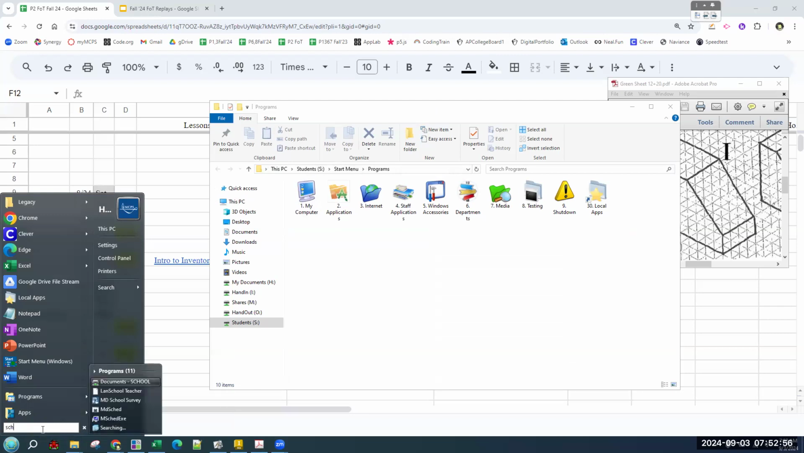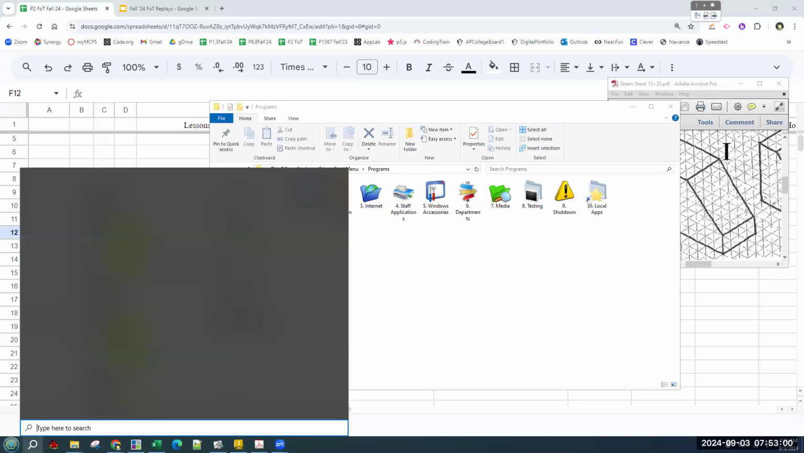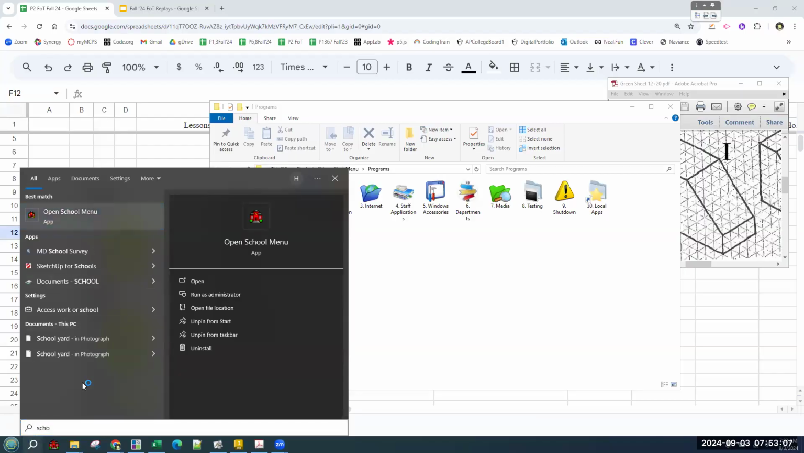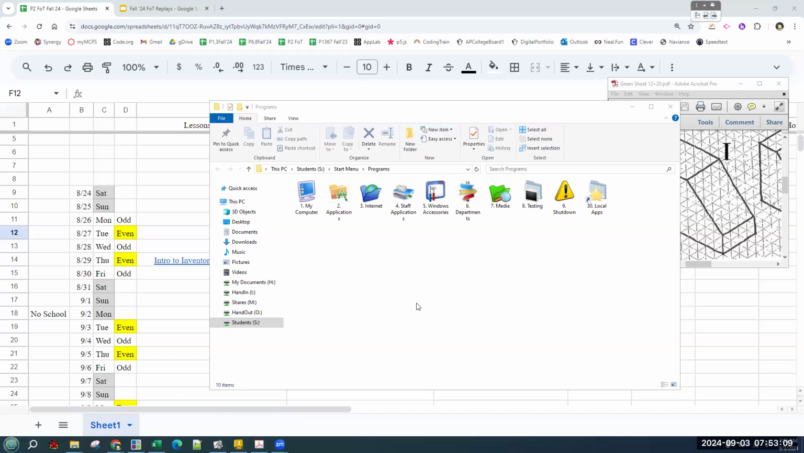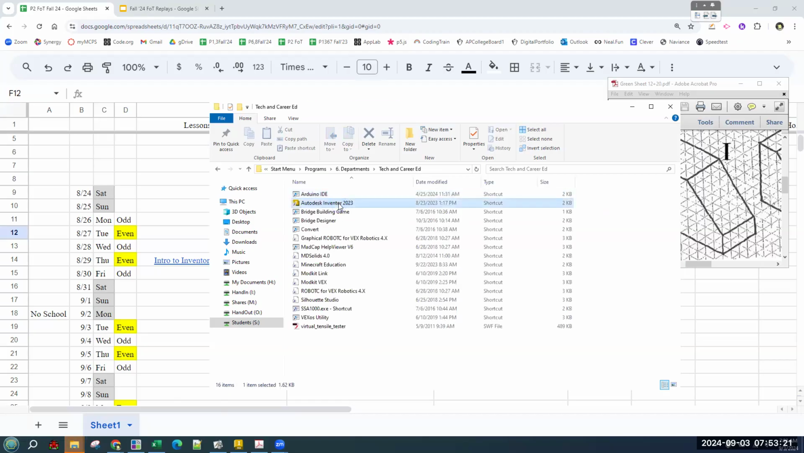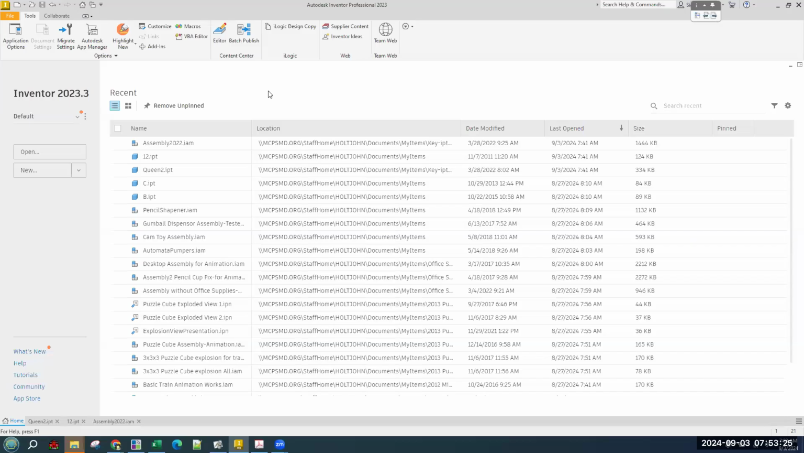But if you do, down here in the search right there, you can type school menu and open School Menu. If you don't have it on your taskbar or start, the software is in number 6 departments. The last one is Tech and Career Ed, and the second one is Autodesk Inventor. Give that one a double click to open it up, and we are in Inventor.